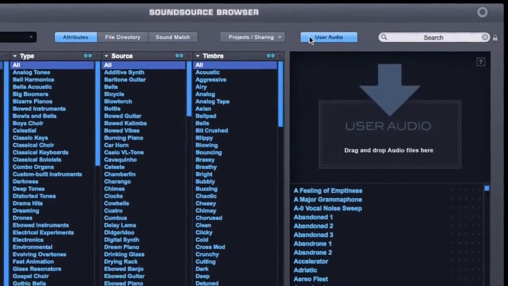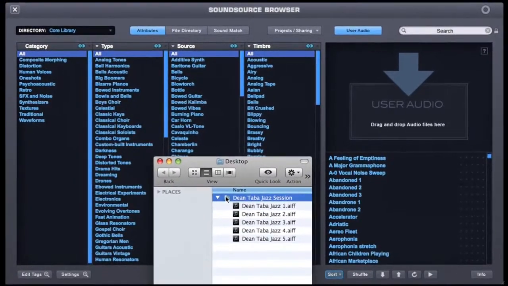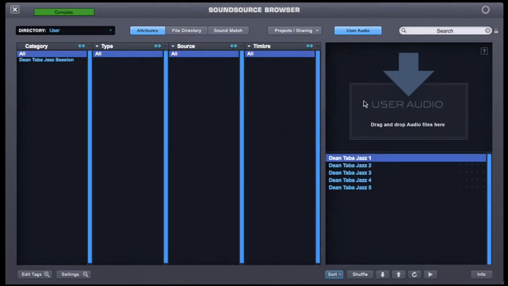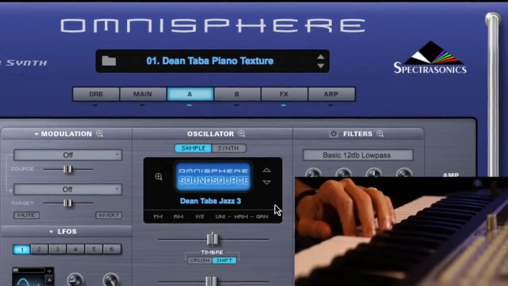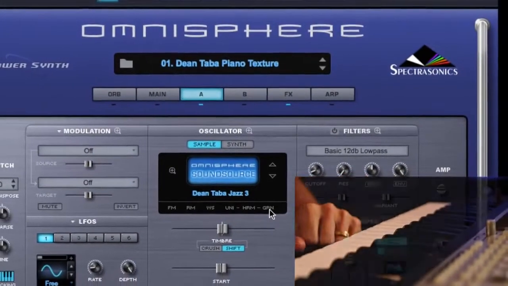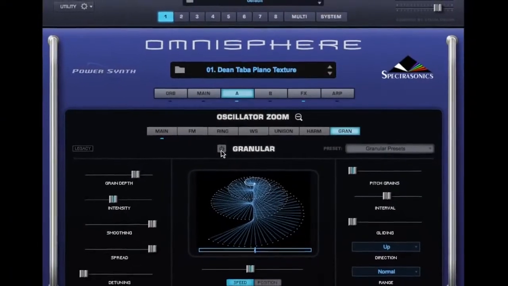Okay, let's dive into the new synthesis features because you can design your own original sound creations at a whole new level. A big reason for this is because you can now even use your own audio in Omnisphere. All right, let's take some mixes from a jazz project and drag those in. All right, I'm going to click OK and close the browser. And let's take this original audio and we'll transform it into a texture with the powerful new granular synthesis algorithm we've added.